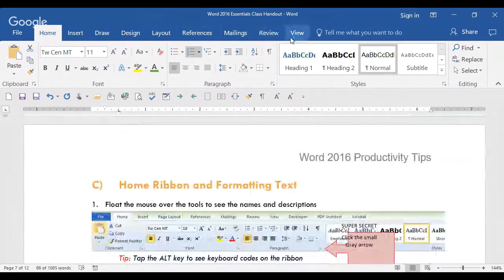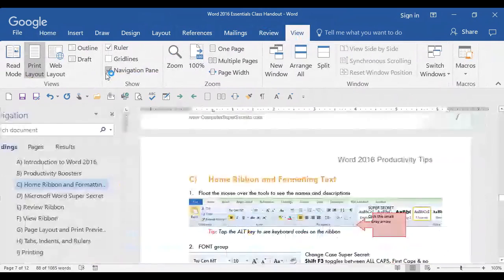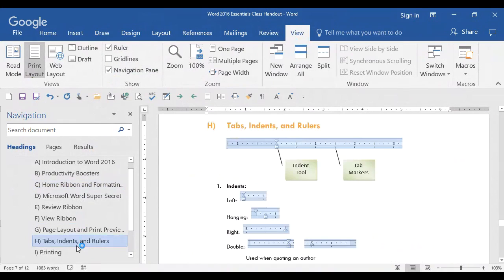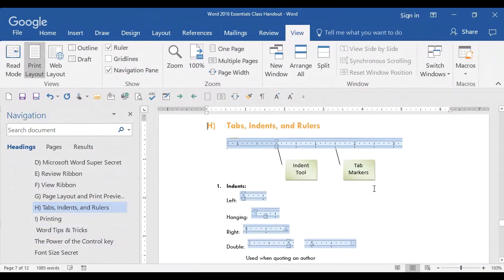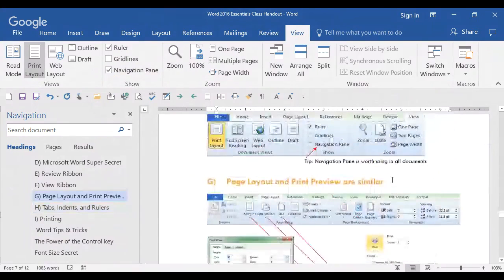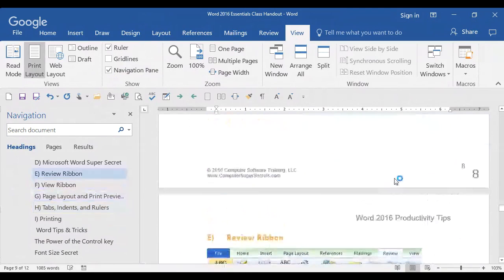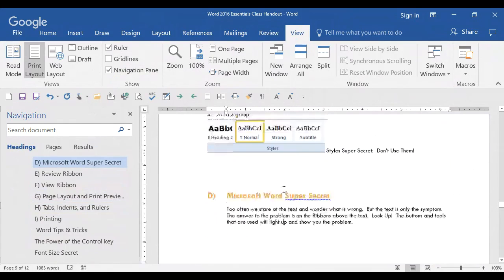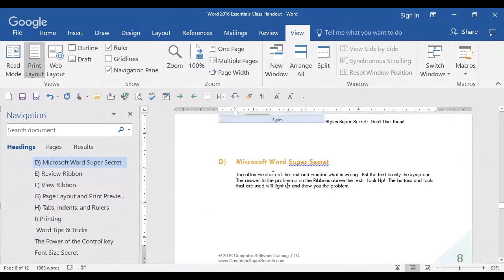I'm going to just very quickly go back to my navigation pane and go to my tabs and indents. I'm going to go to this one here, I think. Okay. I apologize. I'm looking for my line spacing one. Okay. I'll just use this one right here. All right. I have this little paragraph, and it really doesn't matter the font that's on that paragraph. And I'm going to teach you the word super secret before we leave today, but I'm going to go ahead and triple click this paragraph.